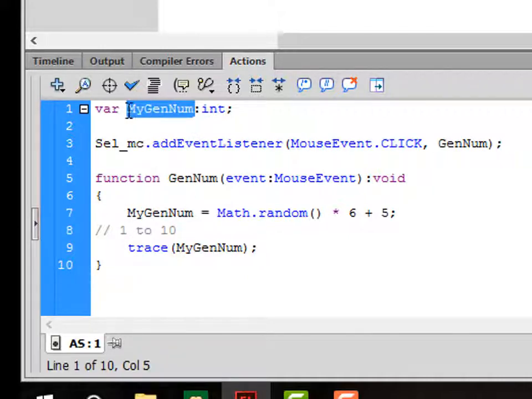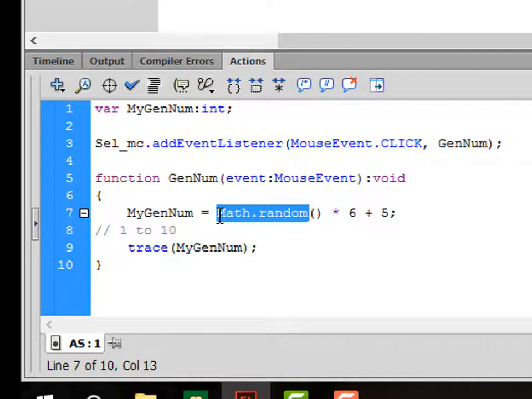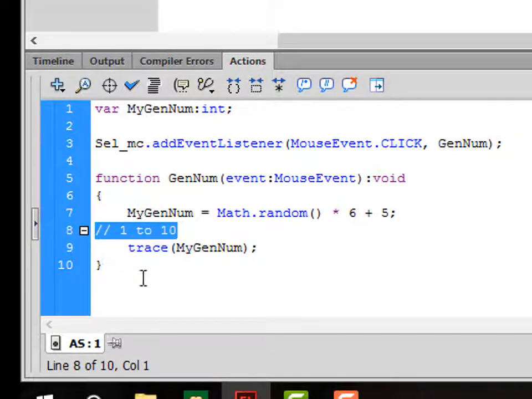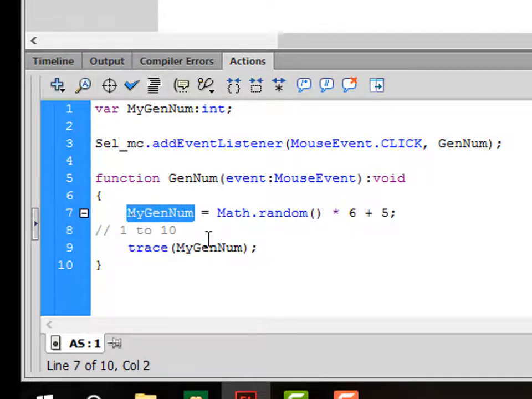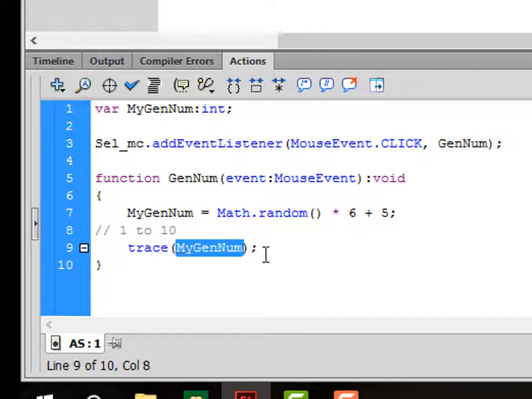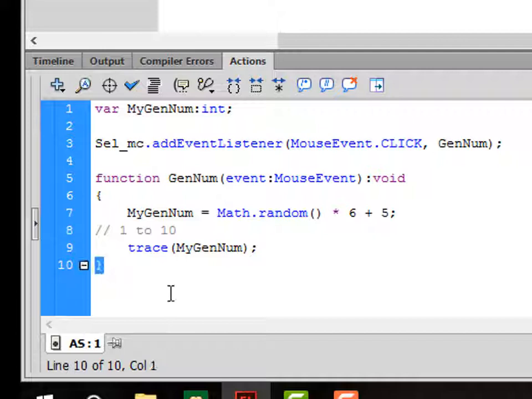myGenNumber. You can copy myGenNumber, paste it in. Equals Math, period, random. Capital M, small r, turns blue if you have it spelt right. Open close bracket, asterisk, the uppercase of the 8, which is multiply in math, 6 plus 5 semicolon. Don't worry about this for now. And trace, T-R-A-C-E, turns blue. That means we're just going to see this in what's called our output panel when we test it out. Open bracket, copy myGenNumber, paste it in here, close bracket, semicolon, and there's my close curly bracket.